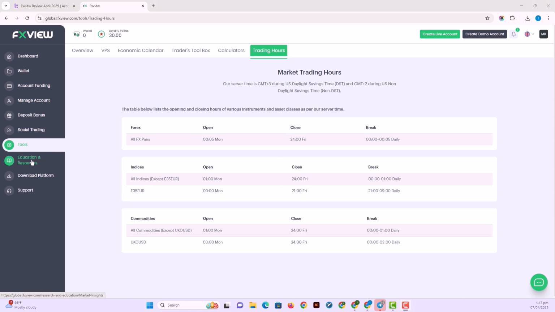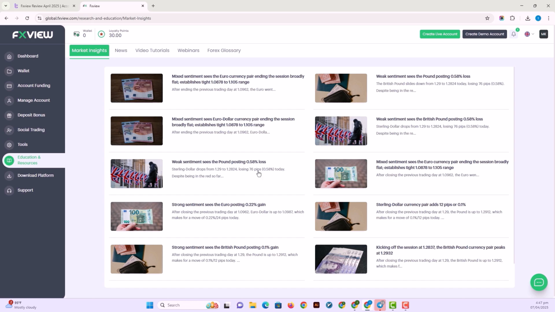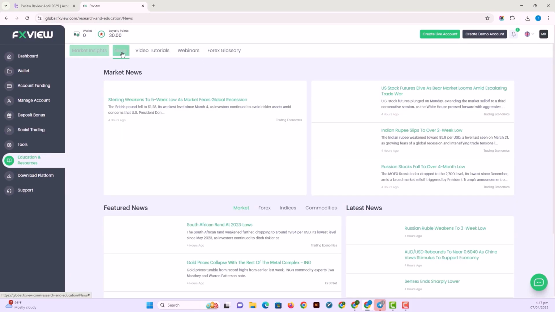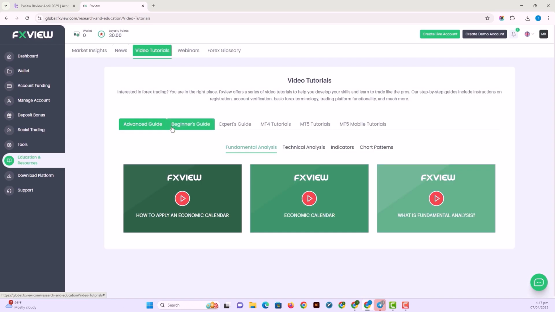The next section is Education and Resources, which provides you with educational materials, videos, articles, and guides for learning about the market and trading strategies. At the top of the page, you can see the categories that I mentioned to you: news, market-related news, educational videos that teach you about Beginners, Expert, MetaTrader 4, MetaTrader 5, and MetaTrader 5 on mobile.